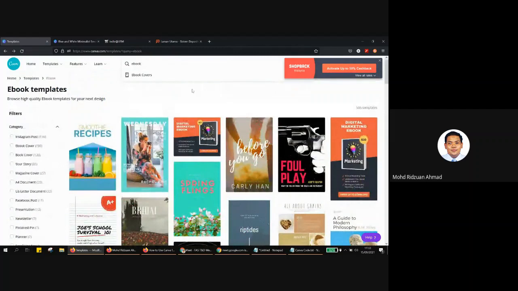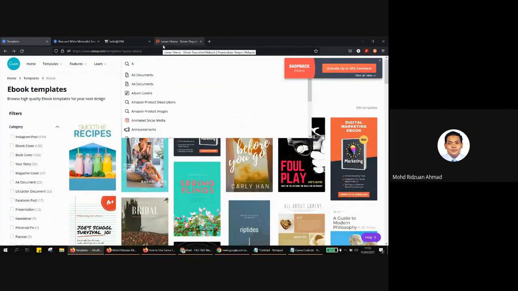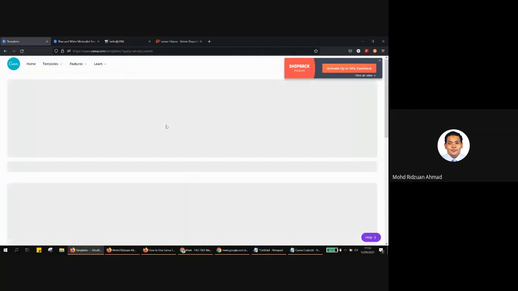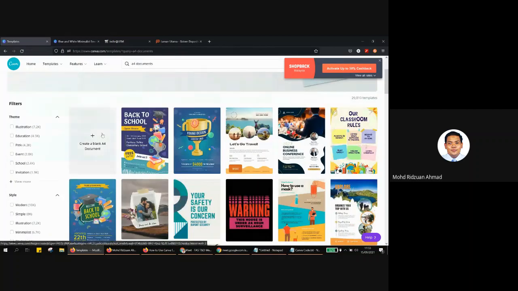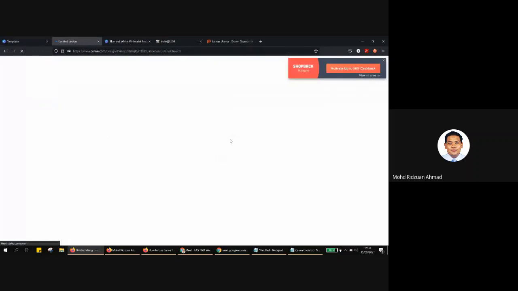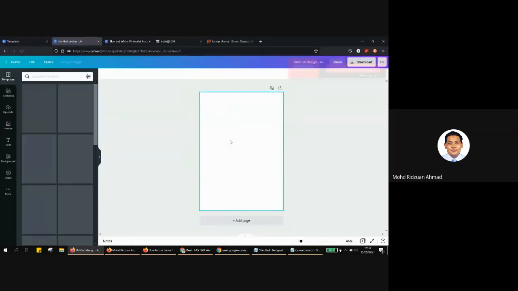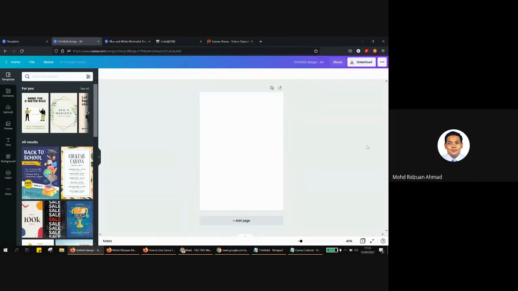But if you do not want to scratch your head, just search for A4. A4 document. Easy. Just go for A4 document and then create a blank document, and then you can start to create your ebook.